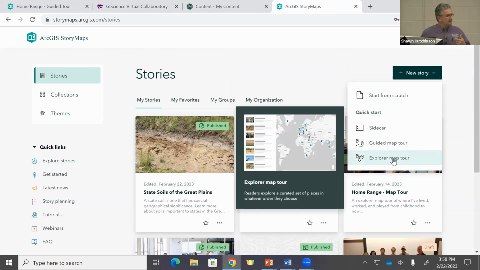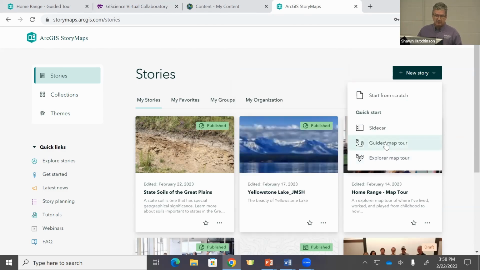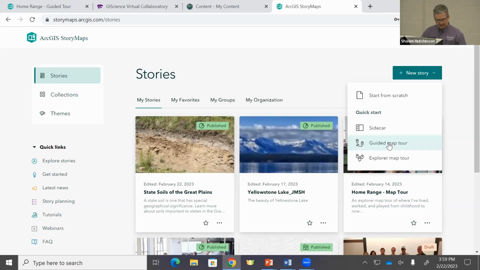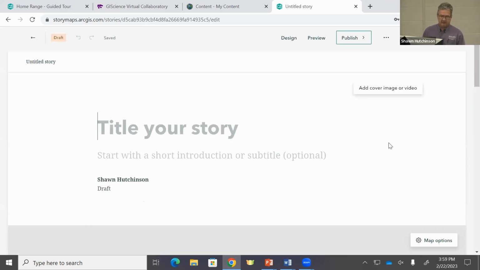If you happen to look at my personal story map at the beginning of class, the Hutchinson Home Range, that was put together using the guided map tour template. You didn't see a list of places that you could click on. You just literally went from where I was born and raised to where I am now in sequential order. We're going to do that guided map tour. Go ahead and click it, and the story builder will open up. In many regards, it's sort of like opening up Microsoft Word.